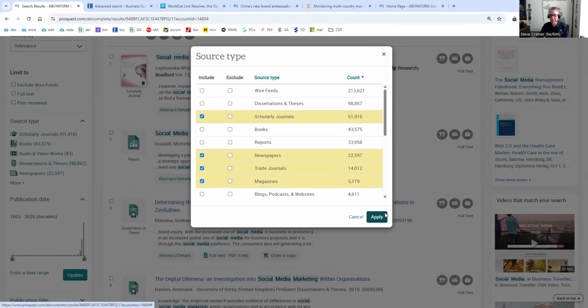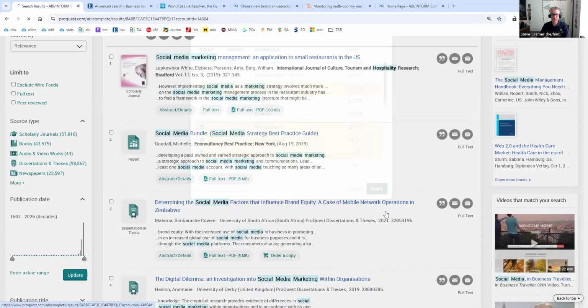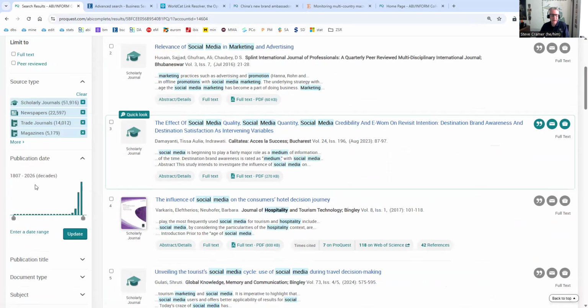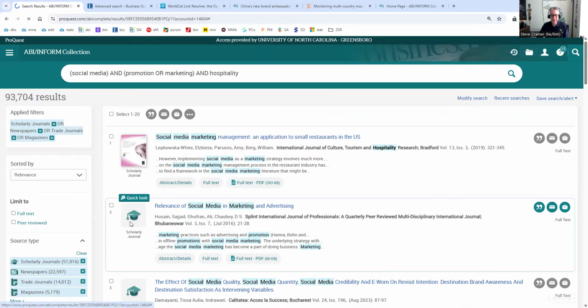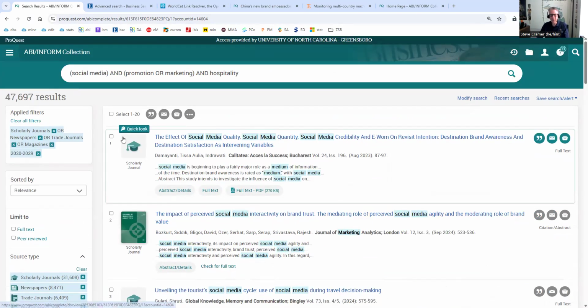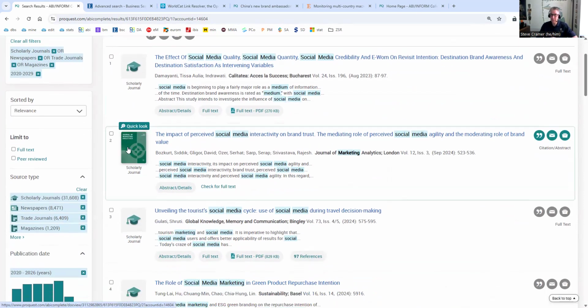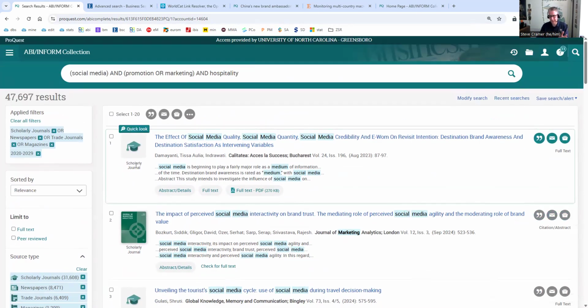Pick any one of those you want and apply, and you will get far fewer hits, 93,000. And then let's say I want new articles. So let's do 2020 to present, update, down to 47. There's no magic number, but you have power here to make your searches better if you need that.